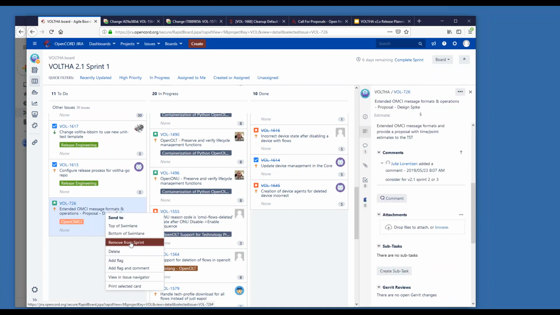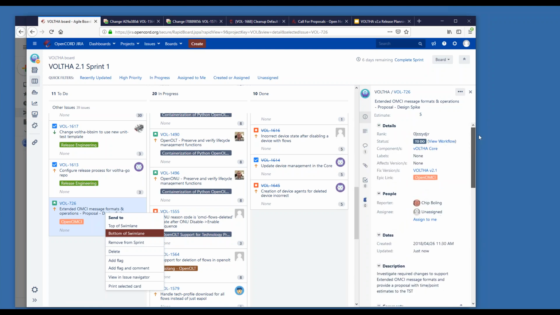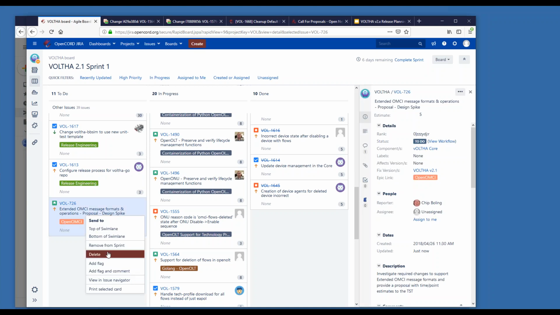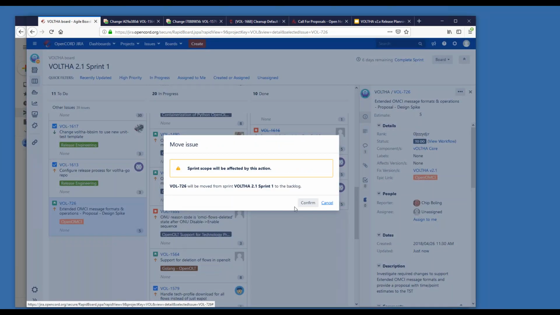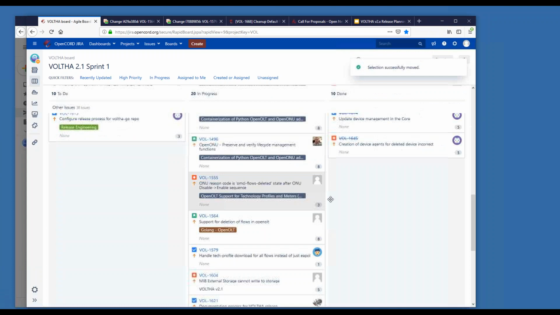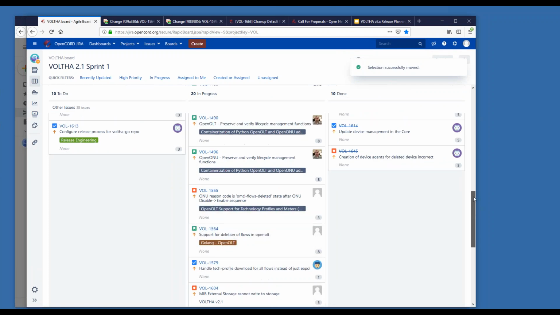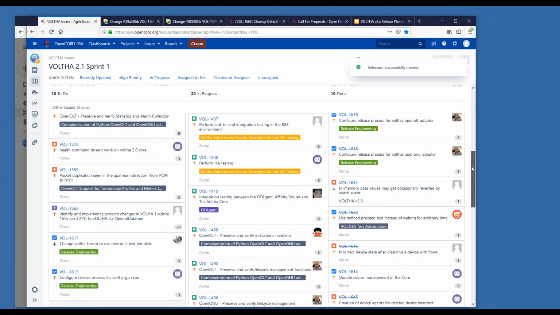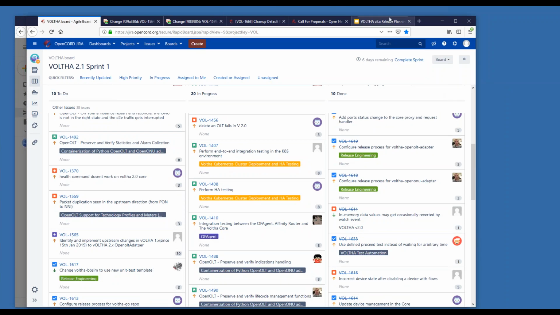Okay, so let me move this one to the backlog, and then I'll make sure I do have it flagged with 2.1, and we do. Okay. All right, so we have that in the backlog, and we'll look at it for timing of bringing in that work as part of that larger planning.